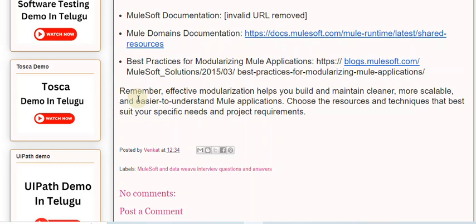Remember, effective modularization helps you build and maintain cleaner, more scalable, and easier to understand Mule applications. Choose the resources and techniques that best suit your specific needs and project requirements.